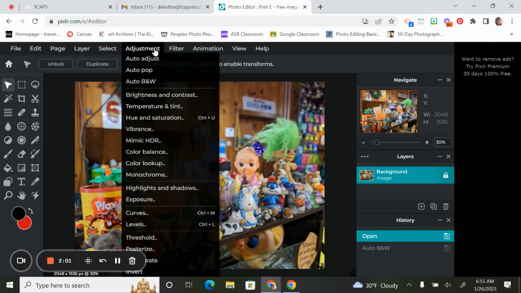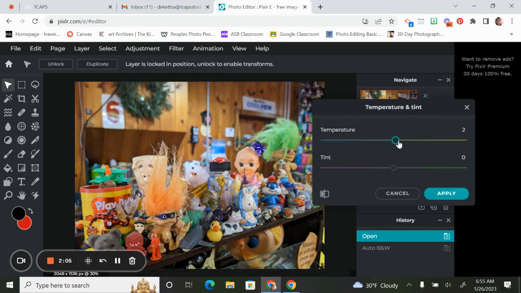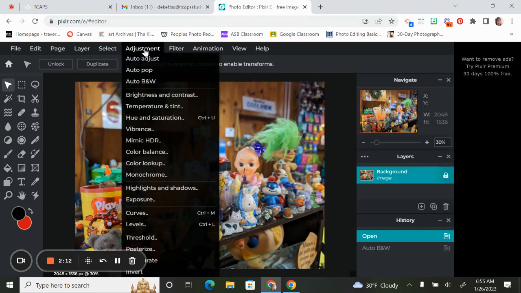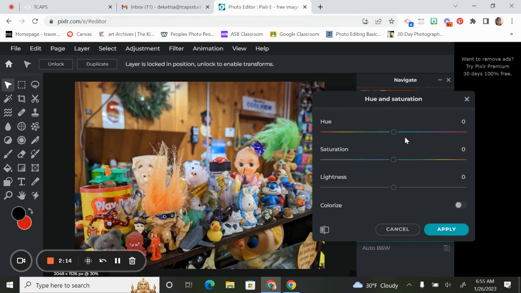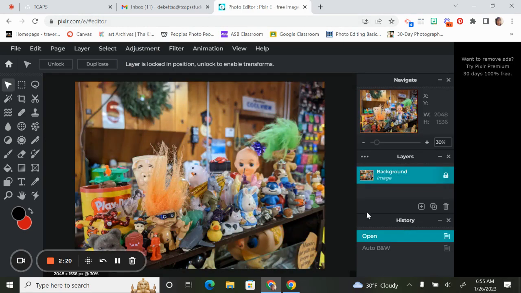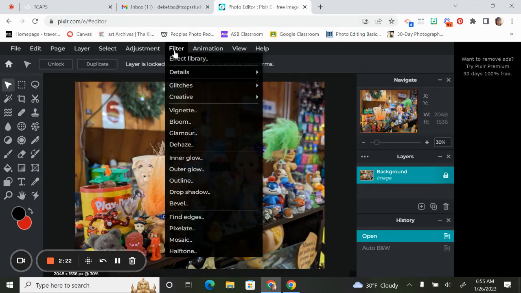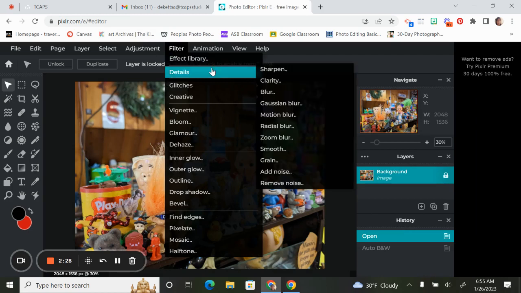If you look under adjustments, you will see things like temperature and tint. That's going to play with the coloring of your photo. You can also explore hue and saturation. So if you just explore, you will see different things that can be done. Filters are fun. Just make sure that when you are using filters that you are still enhancing your image and not just adding too much clutter.